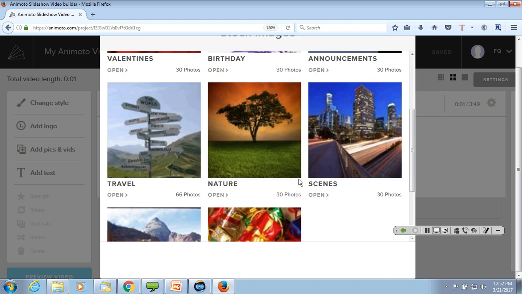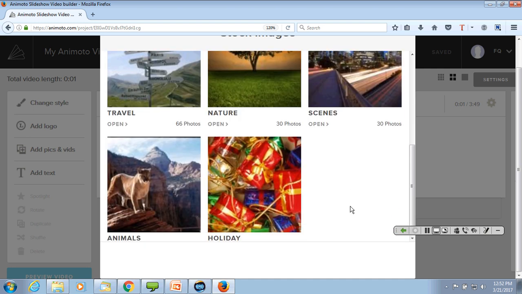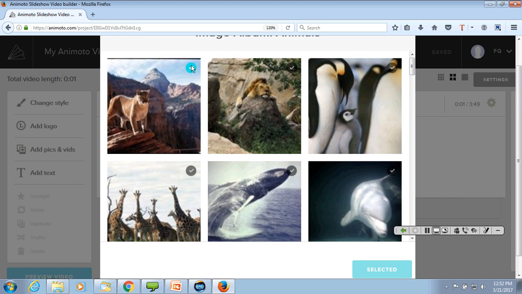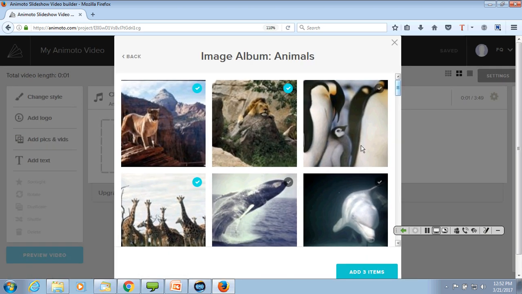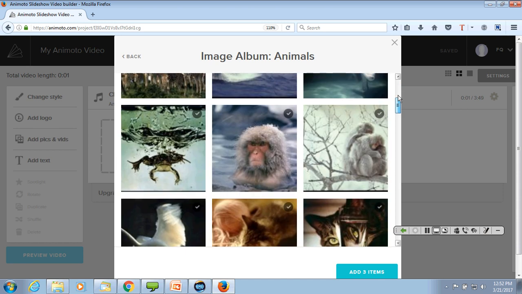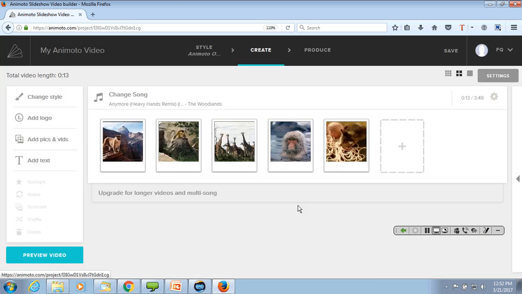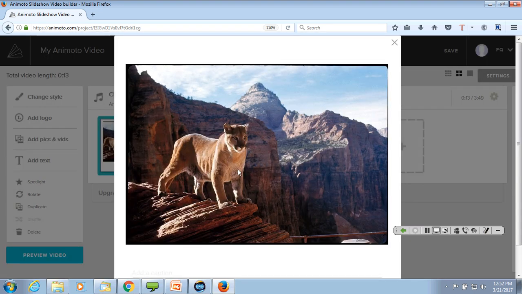So let's go to the animals library, and you just select, and if you're using your computer, you keep your control key, and you select the pictures that you would like to use in the slideshow. Okay, let's just grab a few. So I select the 5 items, and then you can click on each picture and have different tools.